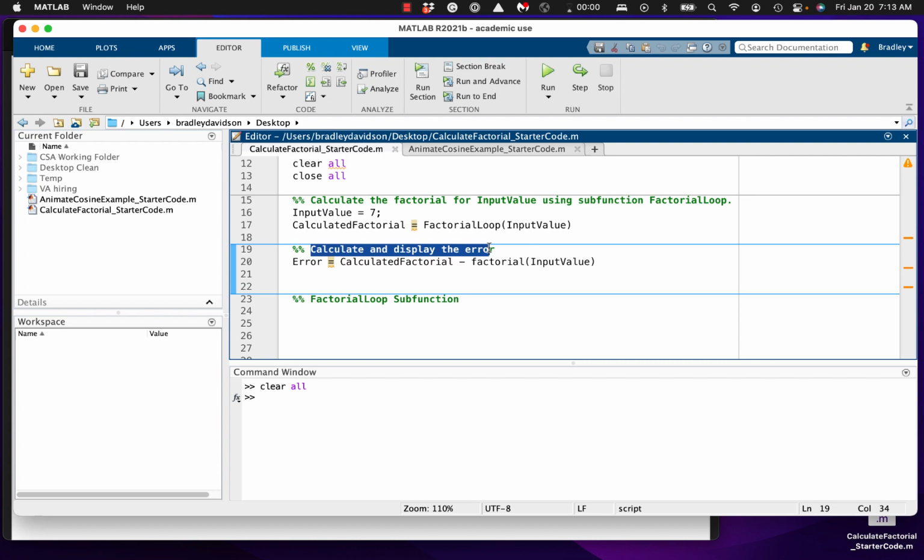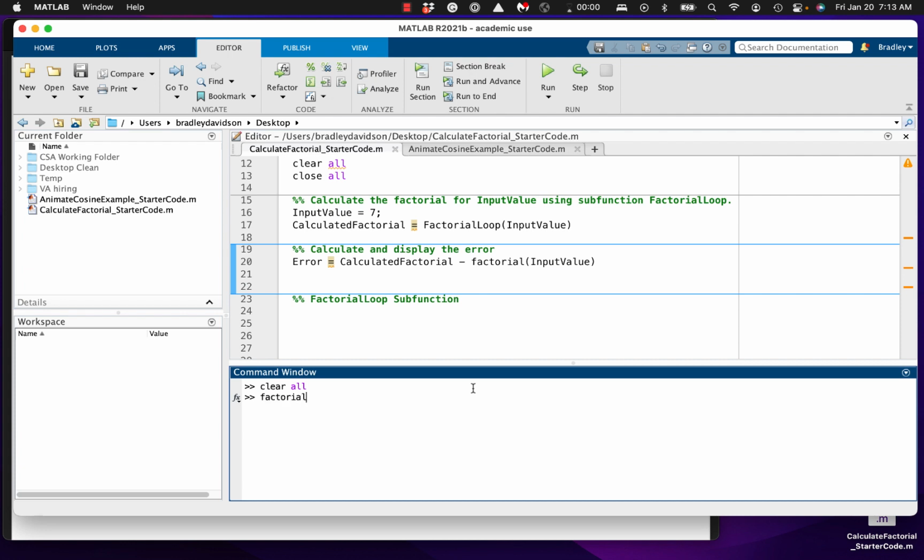This is a new concept that we haven't talked about before, but we're going to define our error as our calculated factorial, which we're going to calculate using the sub function, and then we're going to subtract the factorial built-in function. So we do have this factorial built-in function. Let's try it out. If we say factorial of 5, then of course that's going to give us 5 times 4 times 3 times 2 times 1, and that's 120. This is the MATLAB built-in function, and we're just going to reproduce this with our own function and see how accurate we can be.